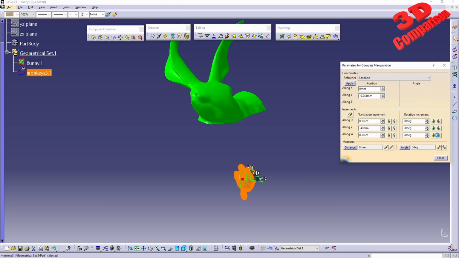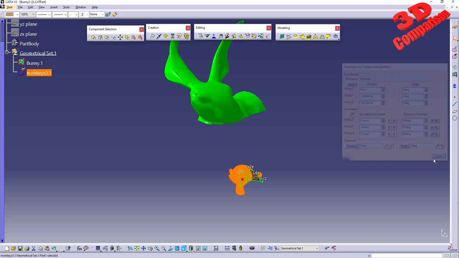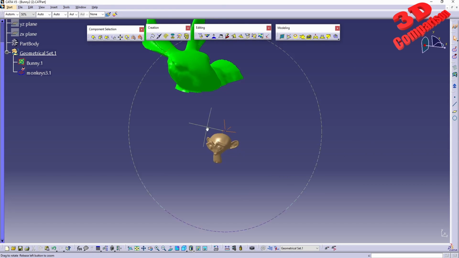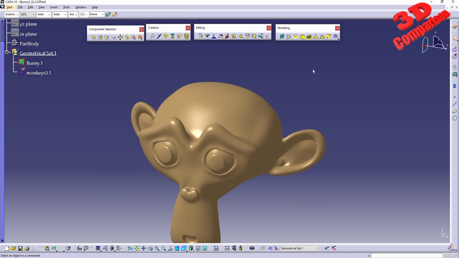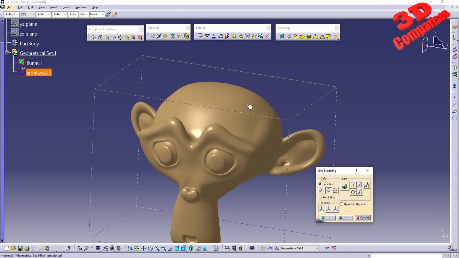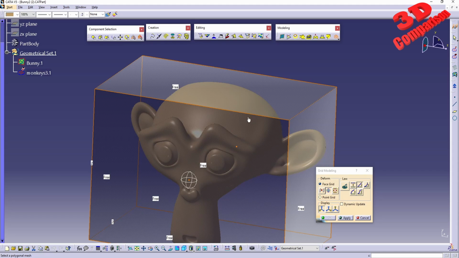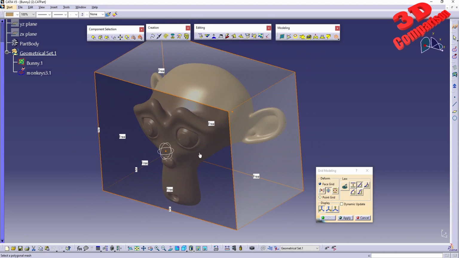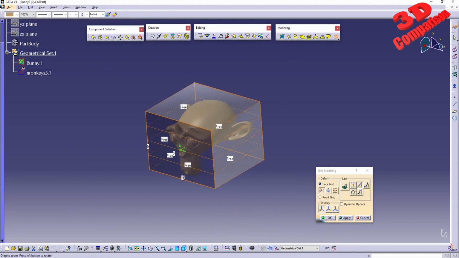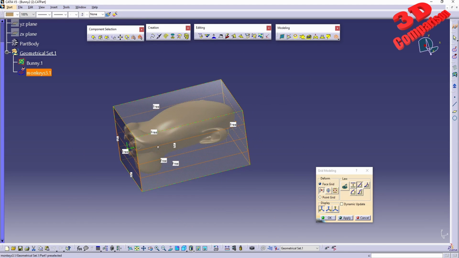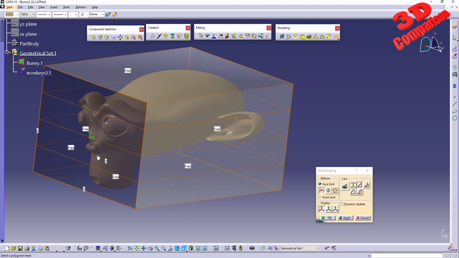I will also rotate the monkey head. So let's see on what axis I will have that rotated. And now we see that, again, we can make use of the grid modeling. We can apply it on an imported STL, and it will be the same functionality as within Blender. So I can increase those, and I can select, for example, maybe this face. I can have it translated, and we see how that monkey head will be elongated along that direction.